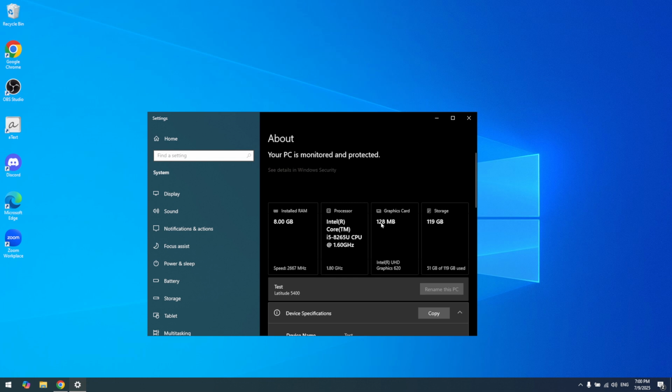Once the window is open, direct your attention to the section labeled Graphics Card. Here is where you will find the details about your graphics card, including the name and model of the card in your system. The information presented here is crucial if you're considering a graphics driver update or planning on running software that has specific graphics card requirements.